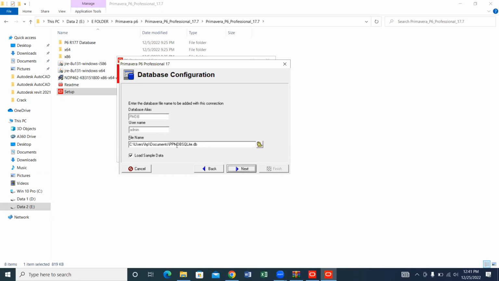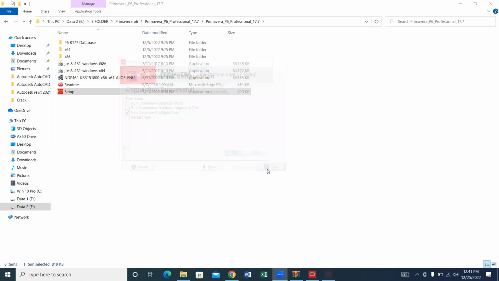Where you want to save this file, I want to save my file as it is in the C drive. Click next and just click finish. After finishing, Primavera P6 is installed on your laptop.